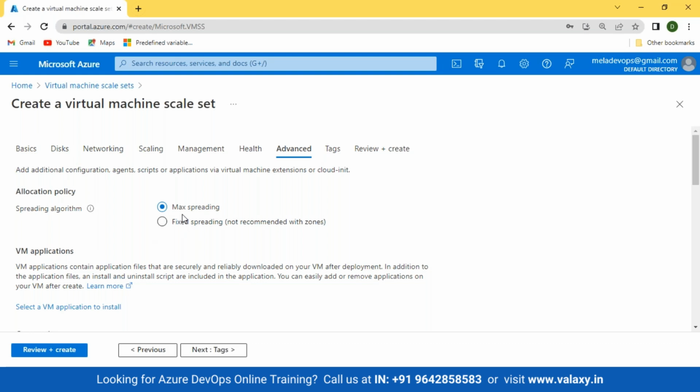And if you take fixed and suppose you have given a number of 5, and the data center itself does not have 5 fault domains set up, then you will not get those 5. So it's better to have the max spreading option selected.